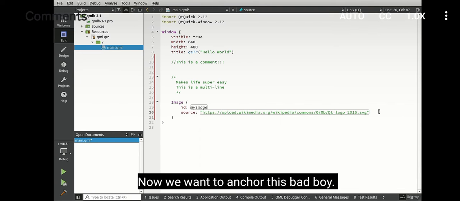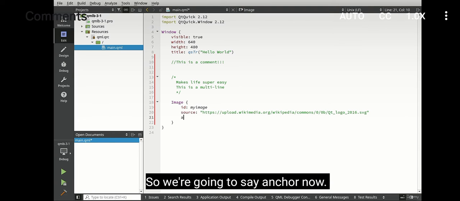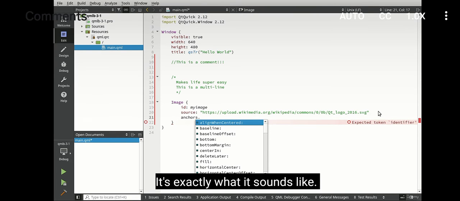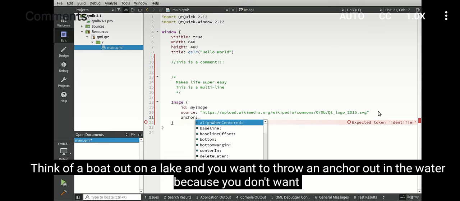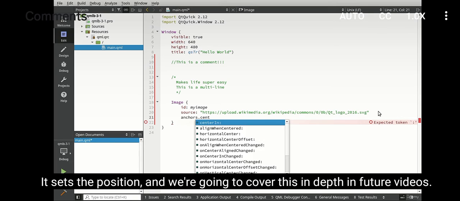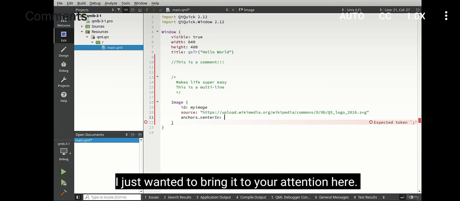Now we want to anchor this bad boy. So we're going to say anchor. Now, when we say anchors, what are we talking about? It's exactly what it sounds like. Think of a boat out on a lake, and you want to throw an anchor out in the water because you don't want it to move. That's what an anchor does. It sets the position. And we're going to cover this in depth in future videos. I just wanted to bring it to your attention here.